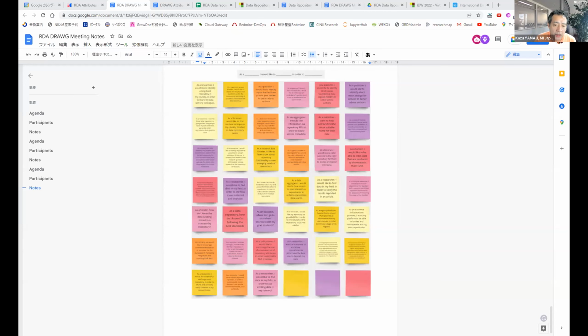Okay, here it is. I'm Kazu, from Japan. As Michael said in the first presentation, at the beginning of our session, around February or March, we got the case study information by using the Miro sticky board service, and got the information like this. And we gave the question like, as somebody, I would like to do something in order to do something.